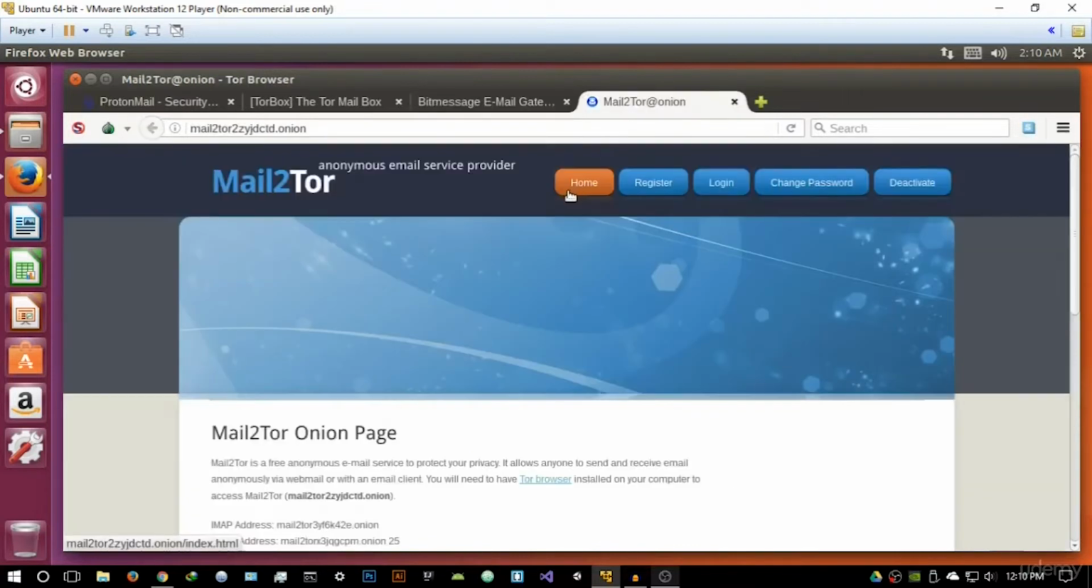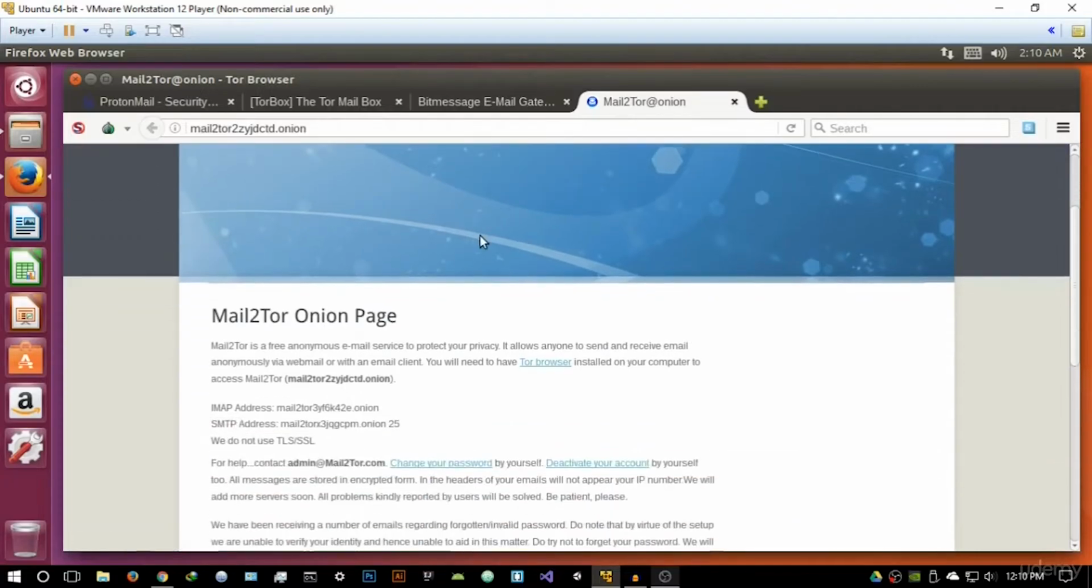Now, the last one, which is also a very good one, is Mail to Tor. All right, now Mail to Tor has a very good website. So it's an anonymous email service provider. It's a free anonymous email service to protect your privacy. All right. So it allows anyone to send and receive mail anonymously via webmail or email client.